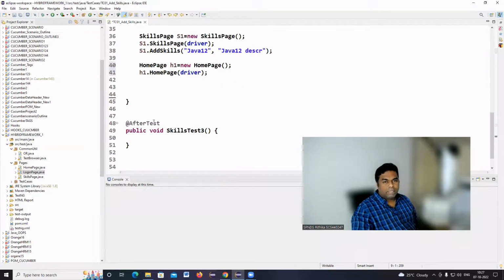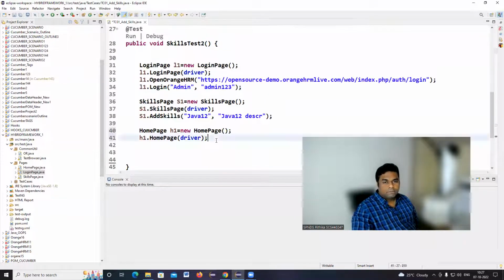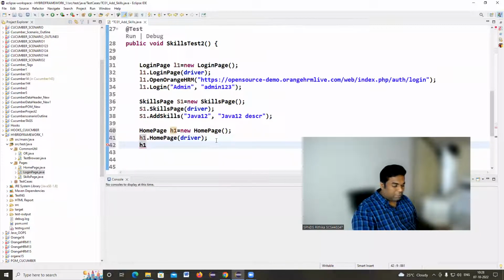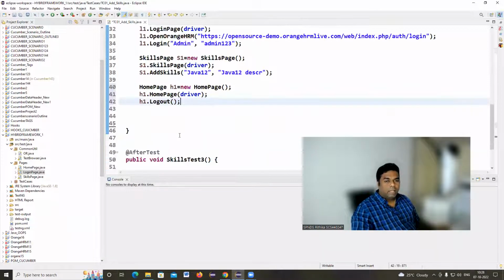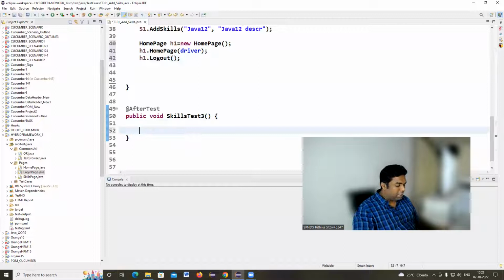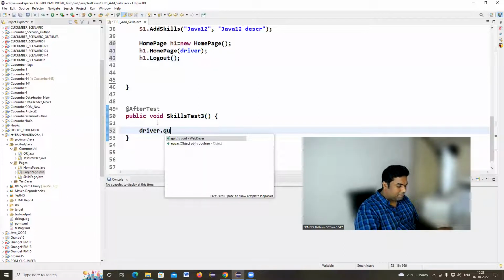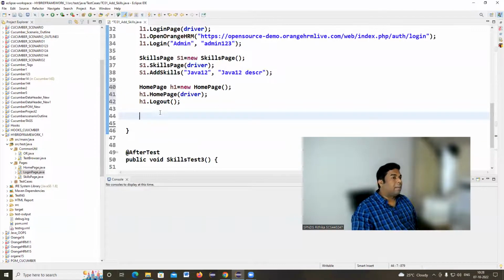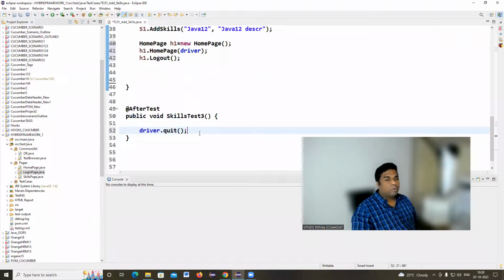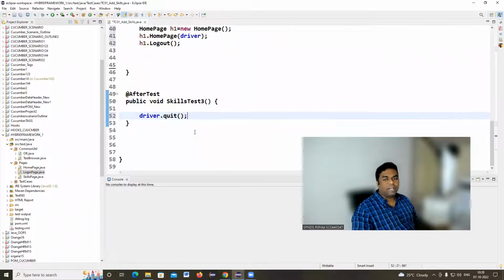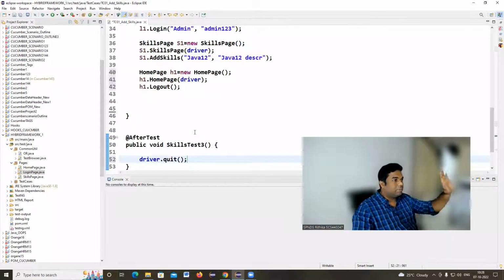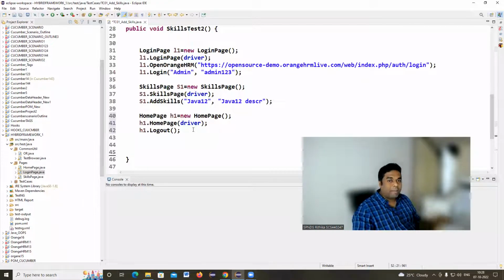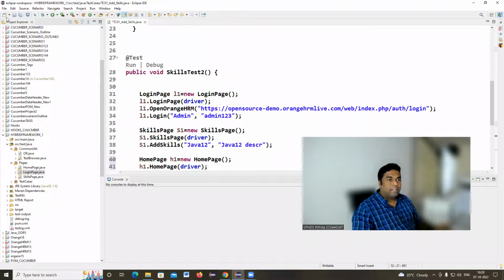So now let's come back to here. h1 dot login. And finally, at the rate after test, we need to write driver dot quit. So after welcome click and logout click, sign out click, we will come back to the login page. And after that, I want to close my session. At the rate after test section, we are writing driver dot quit. That's it only. Okay. Now I have to write the set of driver commands in the appropriate methods.